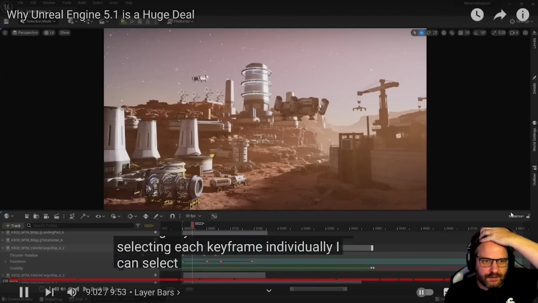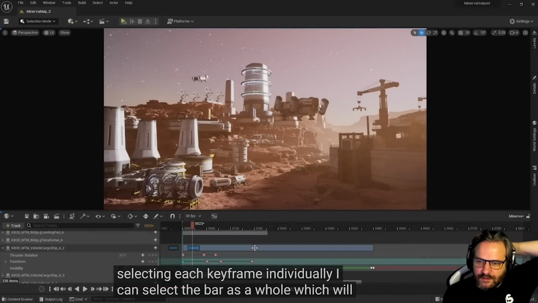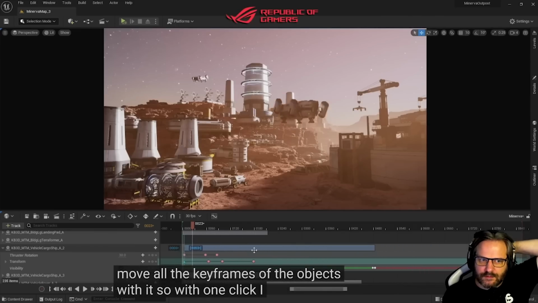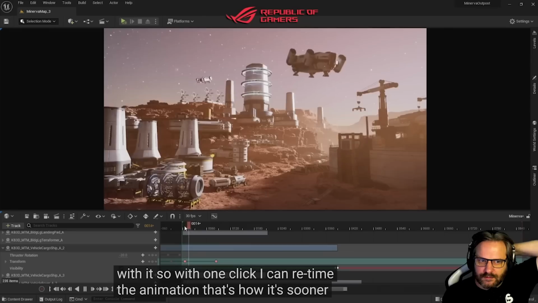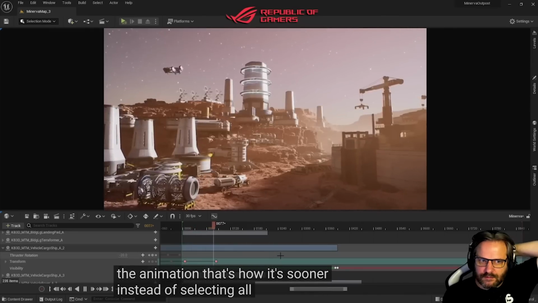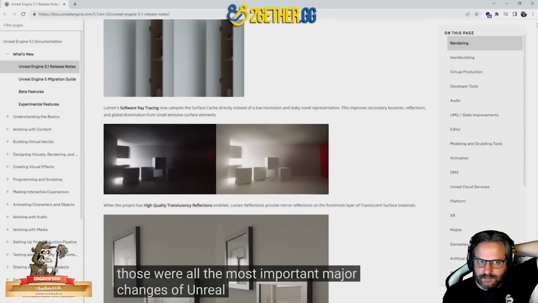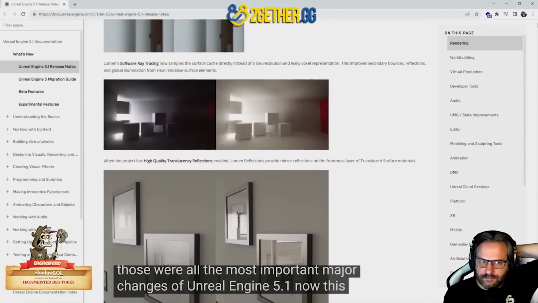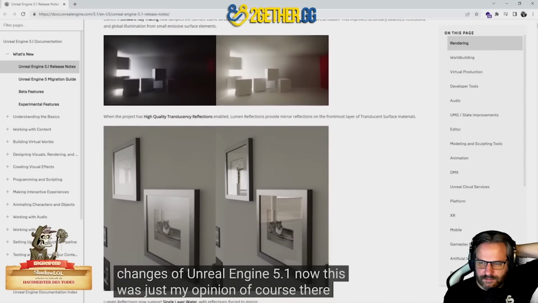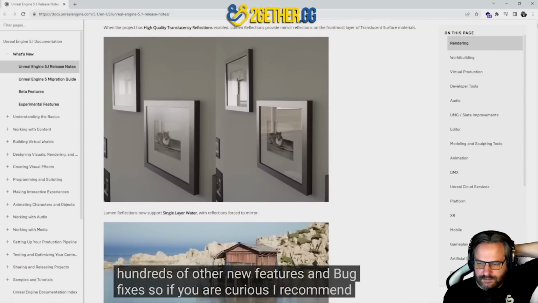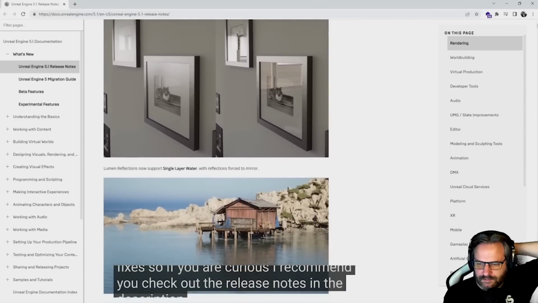Instead of selecting each keyframe individually, I can select the bar as a whole, which will move all the keyframes of the object with it. So with one click, I can retime the animation, that's how it's sooner, instead of selecting all of them. Those were all the most important major changes of Unreal Engine 5.1. Now, this was just my opinion. Of course, there are hundreds of other new features and bug fixes. So if you are curious, I recommend you check out the release notes in the description below.